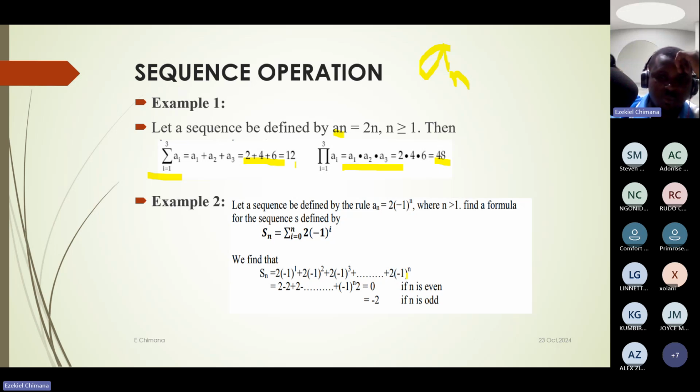This is another example. The sequence is defined by the rule a_n equals 2 times (-1) to the power n, where n is greater than or equal to 1. Find a formula for the sequence S defined by S_n equals the summation of 2 times (-1) to the power i, from i equals 0 up to n.